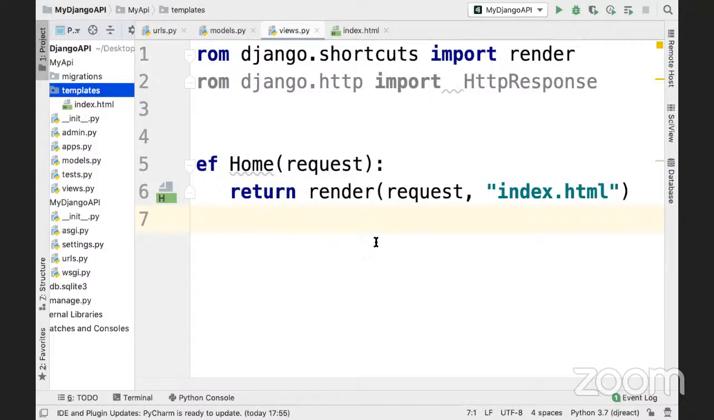Okay, so I hope it's clear to all of you. If anyone has any doubt till this point, about playing with the index.html file and all these things, you can ask me, guys. If anyone has any doubt, any problem, any error you are facing, you can ask me.